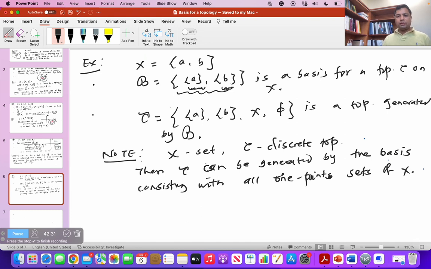As we mentioned earlier, if you take the collection of all one point sets of the given set, that collection forms a basis, and that basis generates a topology which is going to be the discrete topology, and you can see in this example. Okay, all right, now this is our first example of the topology generated by a given basis. Now let me give you one more example.